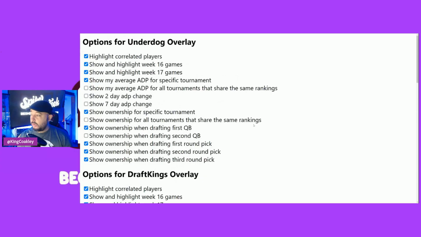While we're waiting, let's just go over some of our overlay options here. You can see you've got plenty of different options. What we're going to be going with on our draft is we're going to highlight correlated players, of course. We're going to show and highlight week 16 and 17 games. We're going to show our average ADP for this specific tournament. If you wanted to show your average ADP for all tournaments that share the same rankings, so for example, if there's a puppy going on as well as Best Ball Mania 3, you can see that. But for me, I just want to see my Best Ball Mania 3 stuff.